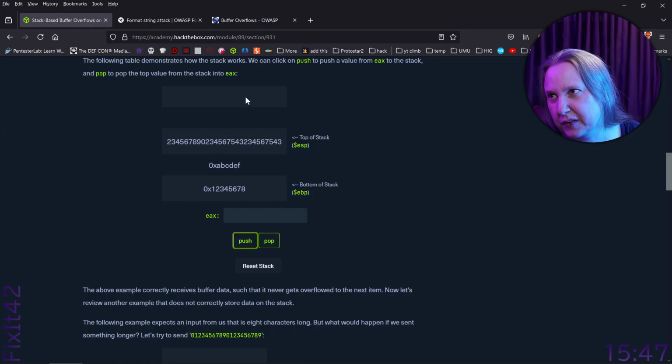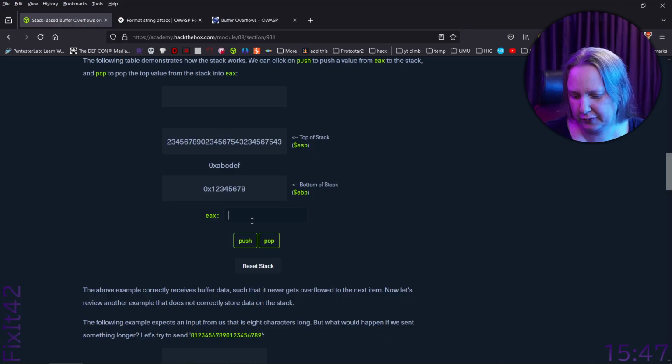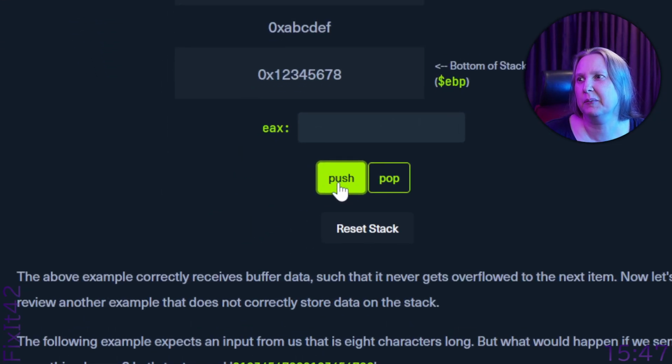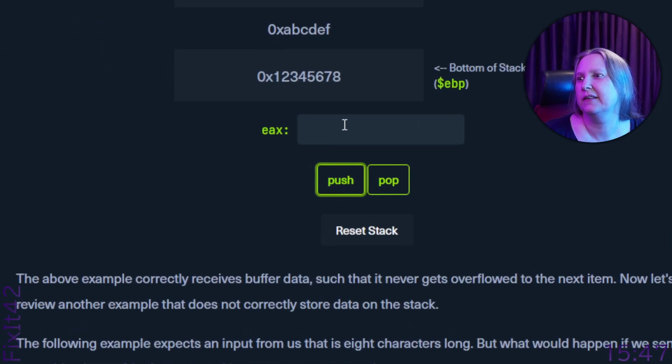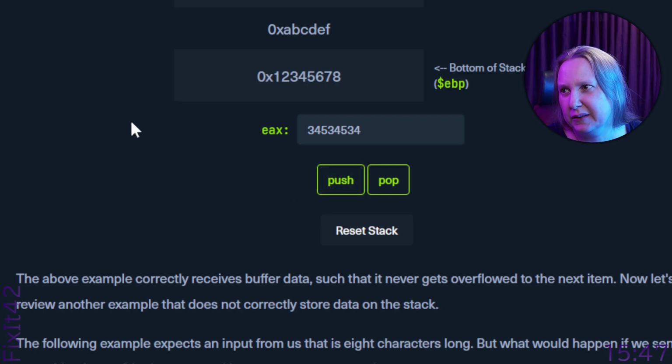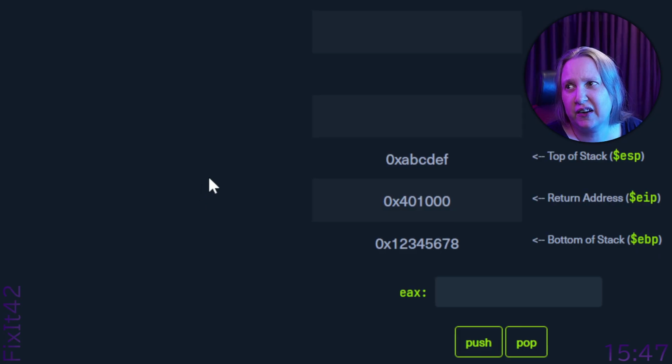It always pops on to the top. So what if we fill it all up? What will happen then? Yeah, I can't do any more. I had to try, you know.